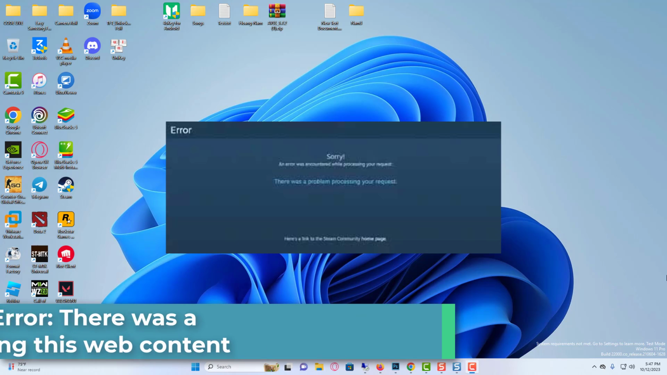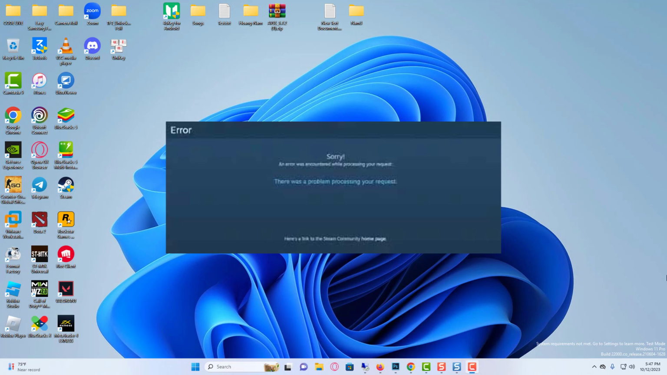There was a problem loading this web content. It still faces some bugs and errors now and then. One such error within Steam is that there was a problem loading this web content. The complete error message reads, "Sorry! An error was encountered while processing your request. There was a problem loading this web content."